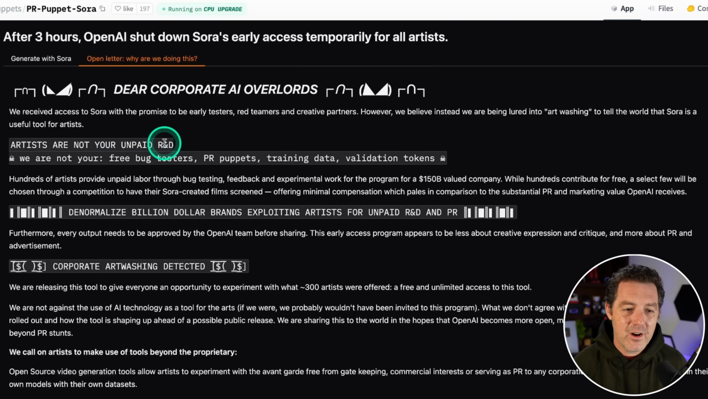Artists are not your unpaid R&D. We are not your free bug testers, PR puppets, training data, validation tokens. Wow. Hundreds of artists provide unpaid labor through bug testing, feedback, and experimental work for the program for a $150 billion valued company. While hundreds contribute for free, a select few will be chosen through a competition to have their Sora-created films screened, offering minimal compensation which pales in comparison to the substantial PR and marketing value OpenAI receives.